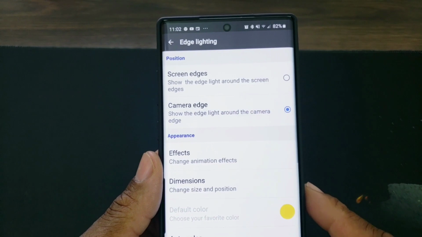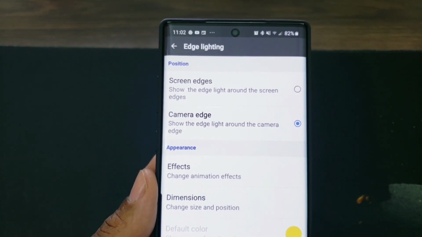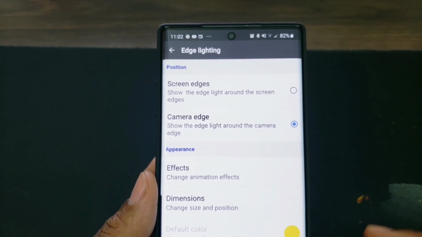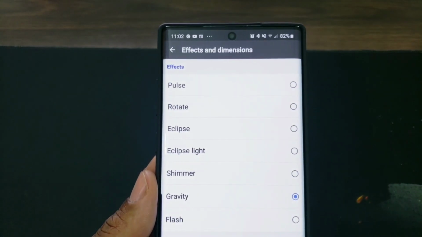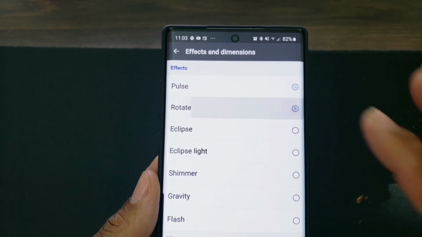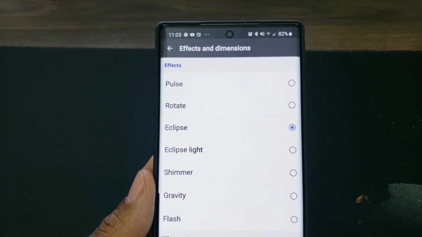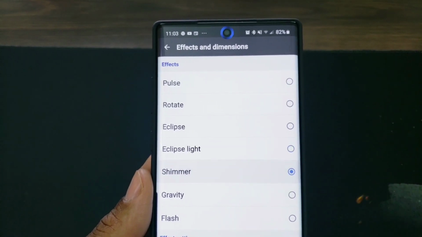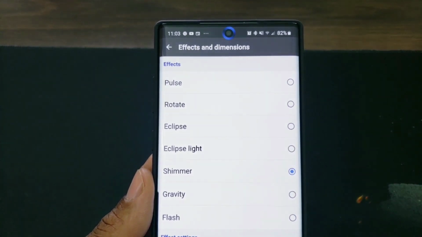And the one that I want to check out, the main reason why I got this, was the camera edge, which takes advantage of the punch hole dead center. Right? Now you're going to get the same features that you would with the edge lighting, but to me it looks better. Right? Let's check out pulse. Rotate, eclipse, eclipse light, and shimmer. Now again, you can change the speed of it if you want to.